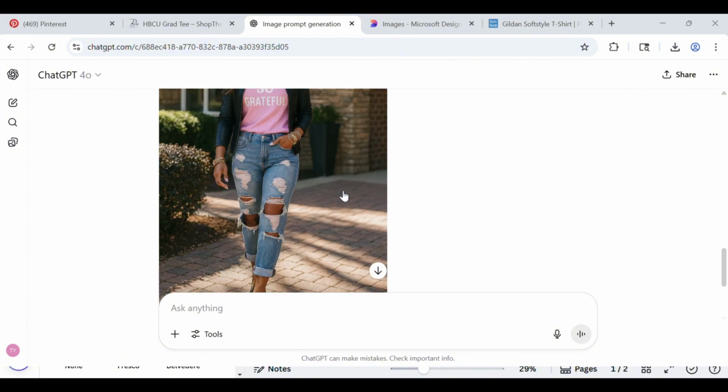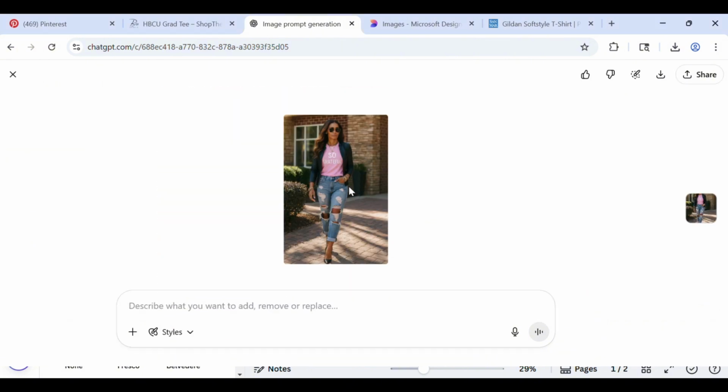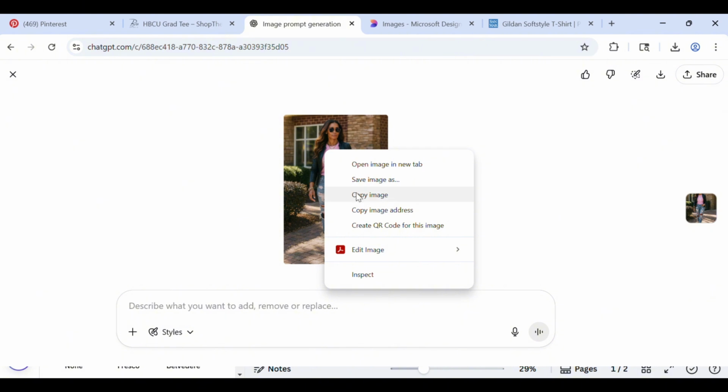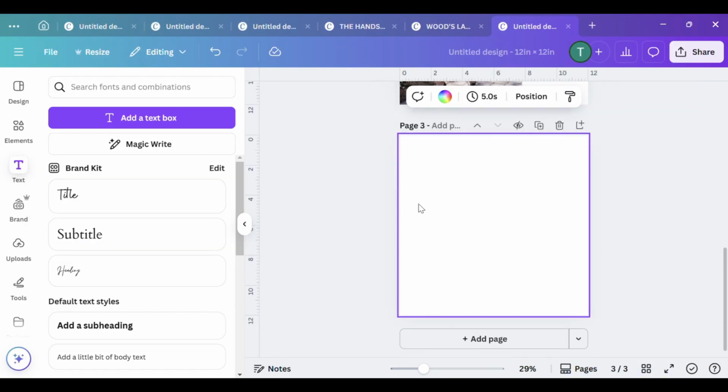So you're gonna learn a couple of things now. Ooh, that outfit is banging, baby. This outfit is it. Hold on, can't click on it. I'm gonna copy this image, go over here to Canva, create a new page.